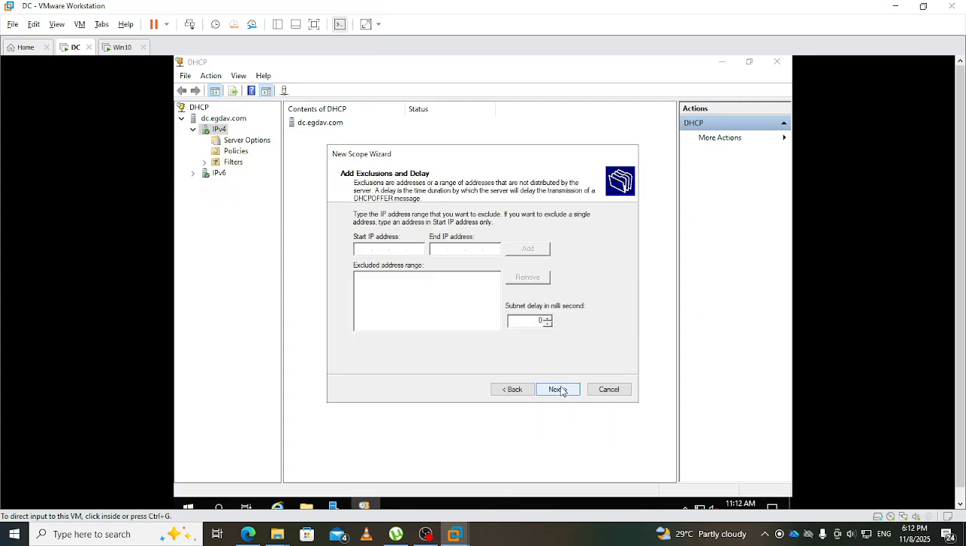Here is the exclusion, so we want to exclude the first 10 addresses. For the start, we have 192.168.1.1, then it will end with 10, which is 1.10. Then I'll click on add. Okay, good. So from 1 to 10 will not automatically be assigned to other machines. So let's move to next.